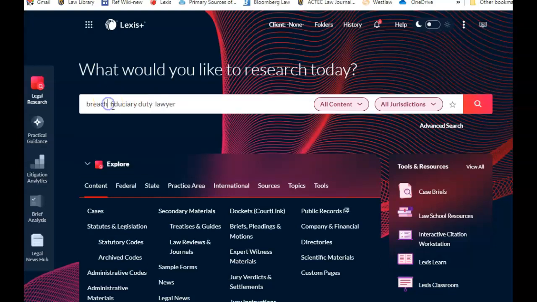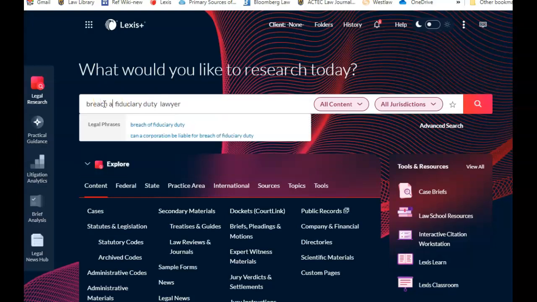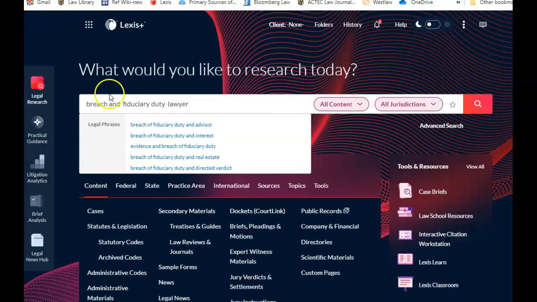add our AND connector. So I will add the word AND after the word breach, again with spaces around each side of my connector, and add the word AND between fiduciary and duty, and the word AND between lawyer and duty. So what this search would do is pull up any document that has any of our words, breach, fiduciary duty, and lawyer, anywhere in the document.